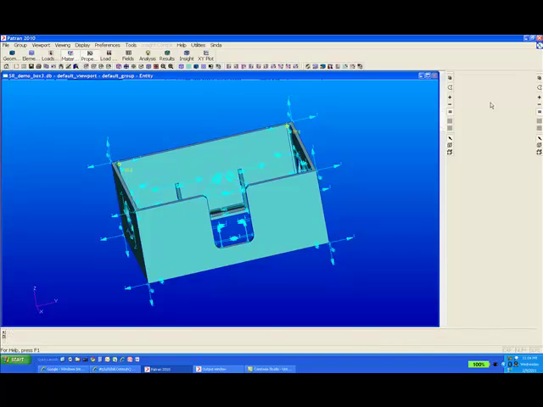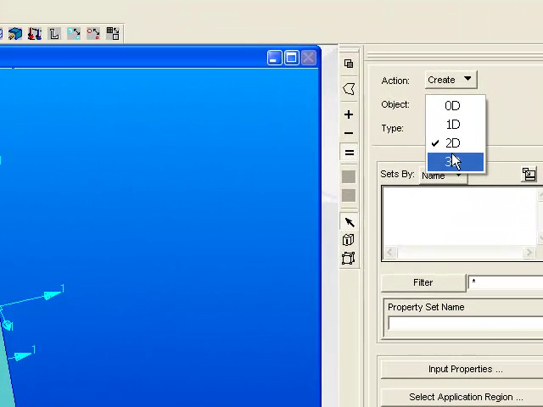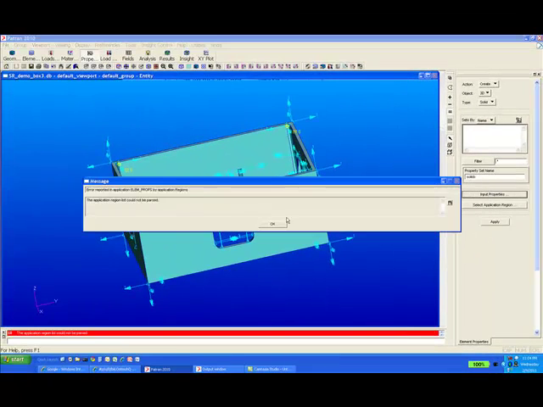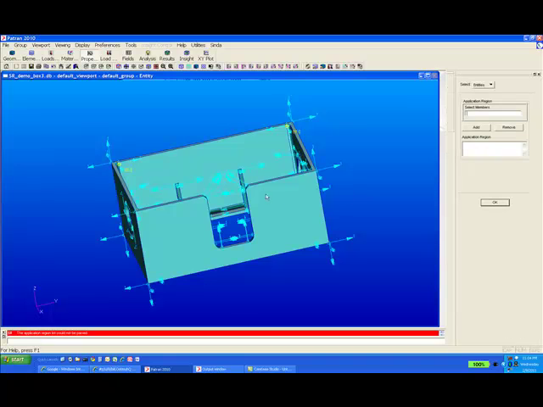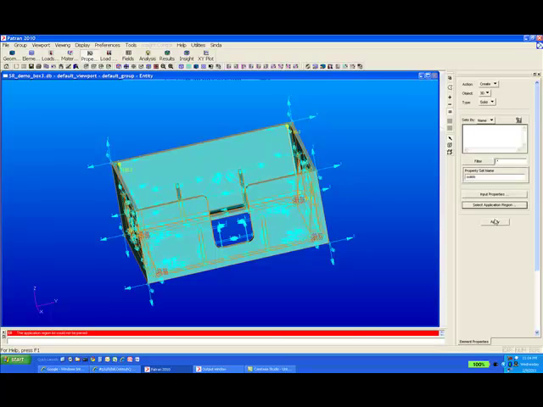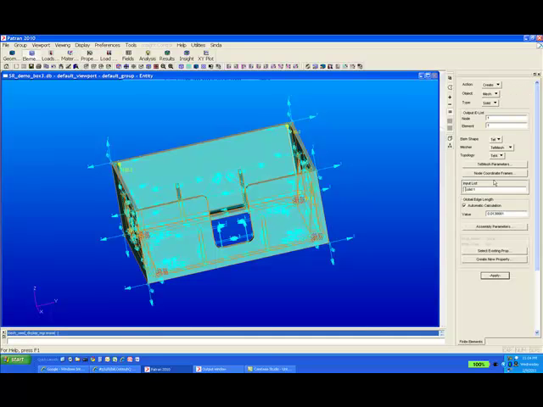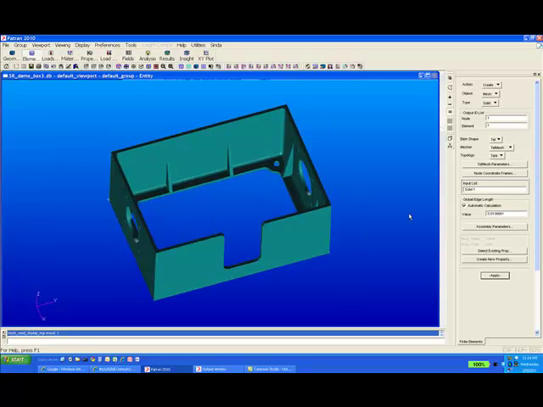Next thing I'm going to do is create a property, and we want a 3D property for a solid, and I'll just call this property solids. And we're going to pick aluminum, and we're going to pick this solid part here and apply. So now we've created a solid property. Now we'll just mesh it, and we'll create a mesh on this solid here.